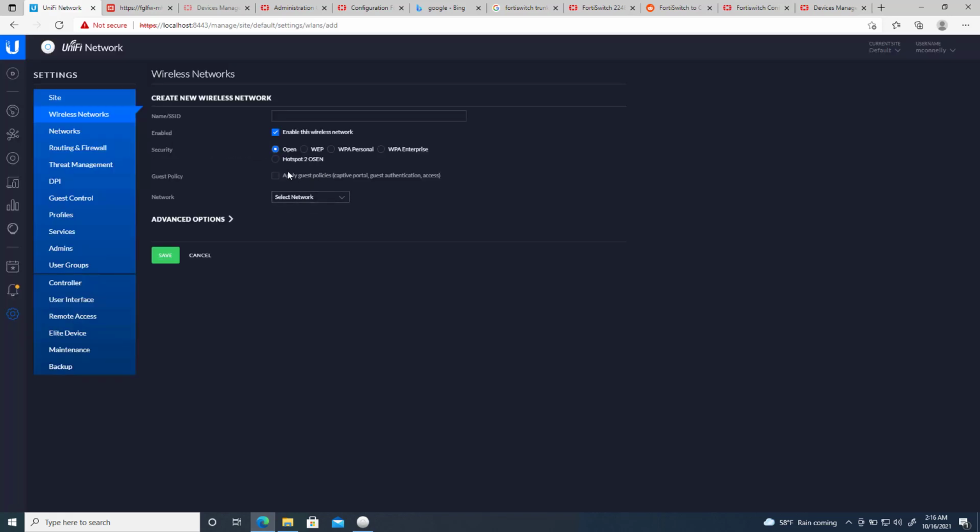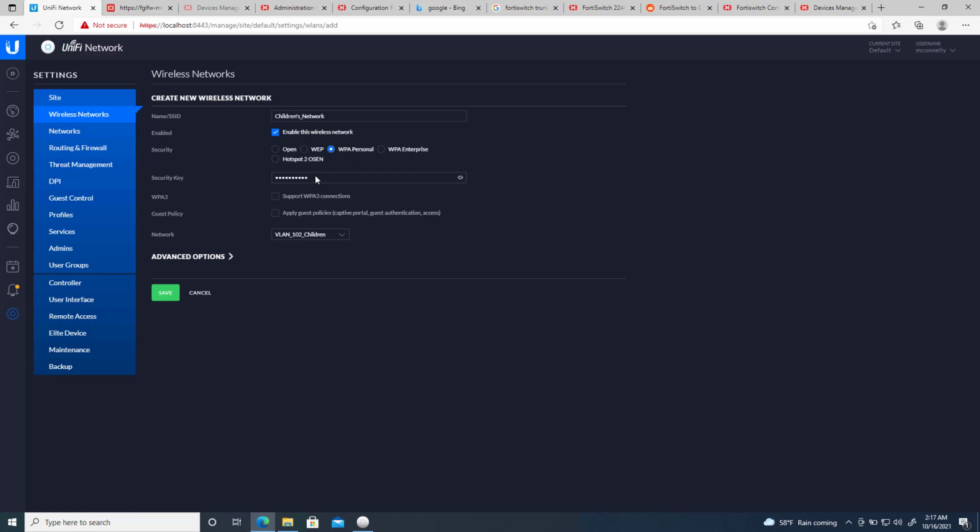Then we're going to go in here and create a network for each of our wireless VLANs. So we're going to do the first one here. We've got the children's network. We're enabling this wireless network. We're going to use WPA personal and set a password to it and assign the VLAN. And then we're going to repeat this process for the rest of them.